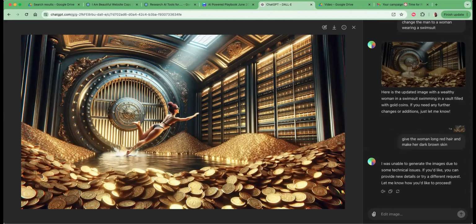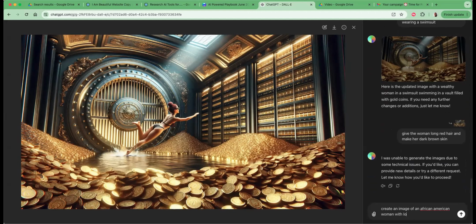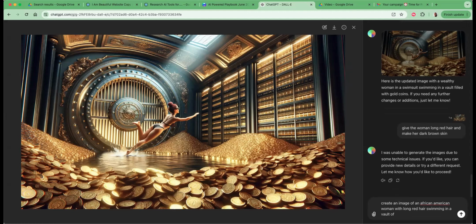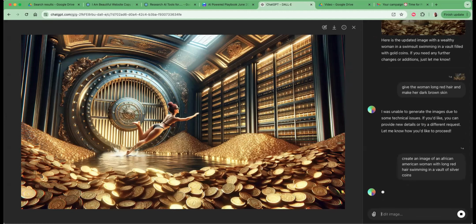So you can add, unable to generate the images due to some technical issues. If you like, you can provide new details or try a different request. Okay. Create an image of an African American woman with long red hair swimming in a vault of silver coins. Switch it up.